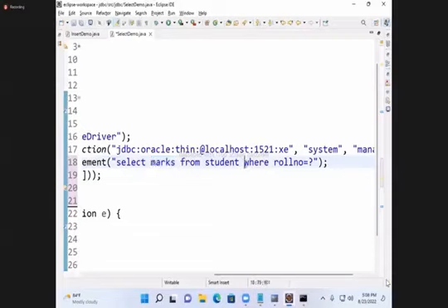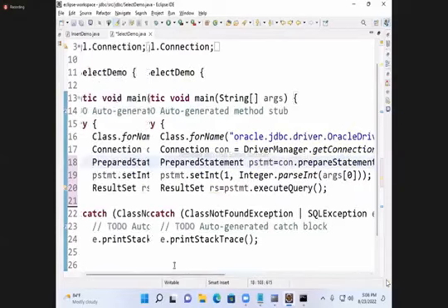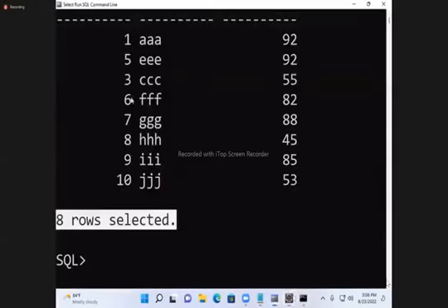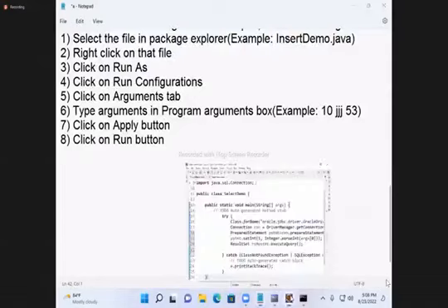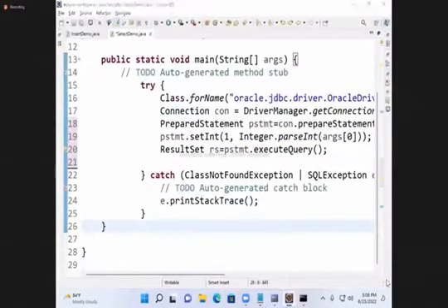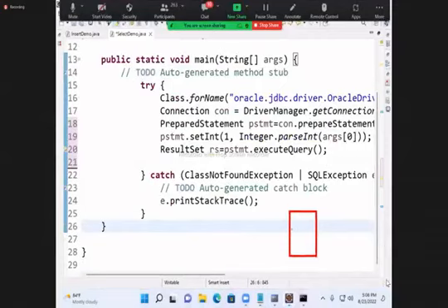But here, where condition is there? One record only. Now, suppose if I write roll number 5, then 92 comes. So now here what will happen? Just observe this result set. Here only one column comes. That column name is marks. That column marks will be 92. This is considered as a result set.